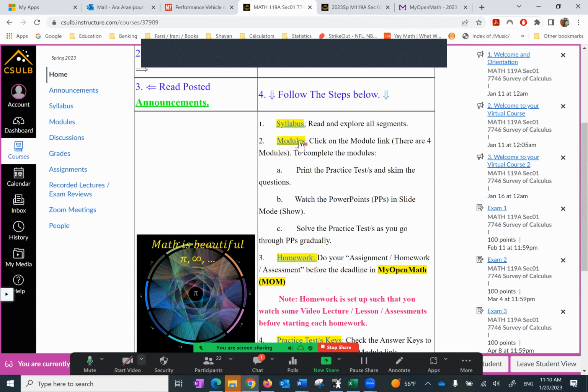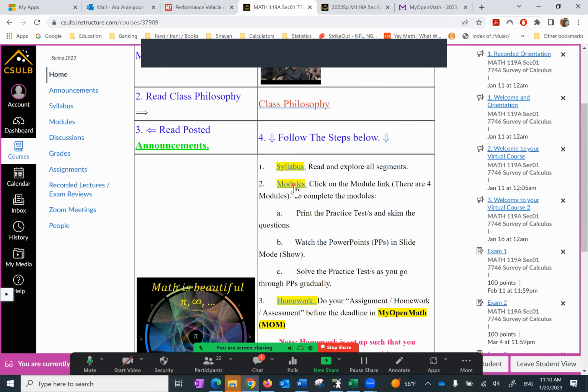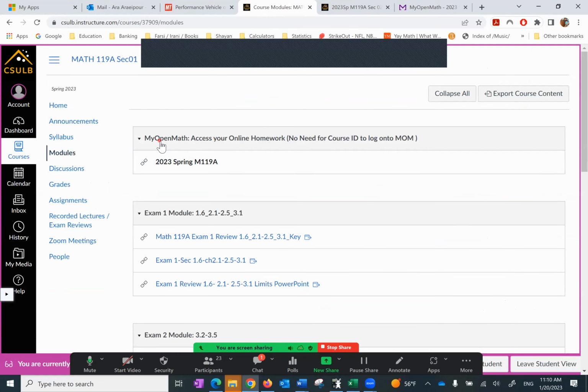So what comes next is the modules. Under the modules, you can find a lot of things. So let's click either under the modules right here or right here. Again, on the left navigation bar, you see the same thing. So modules, and it starts with, see, My Open Math, access your online homework, no need for course ID to log into. I can't emphasize this enough because sometimes students ask, there is no need for course ID.